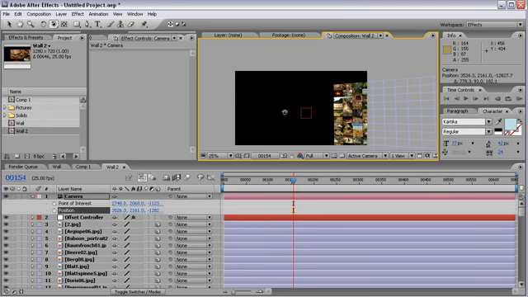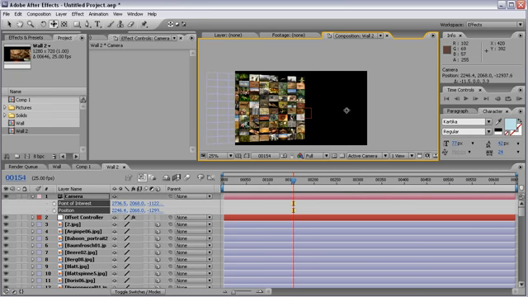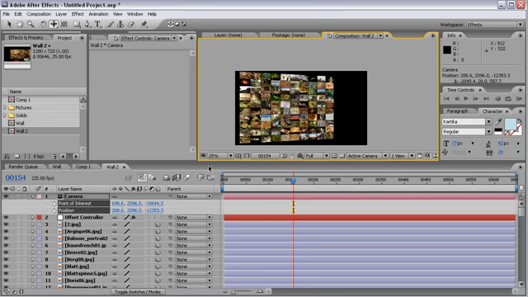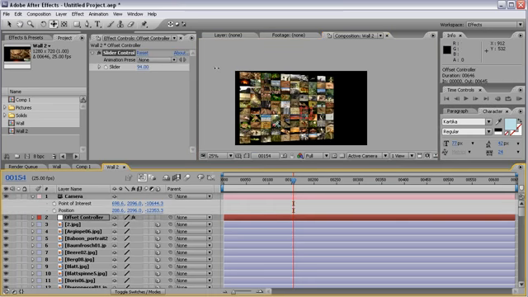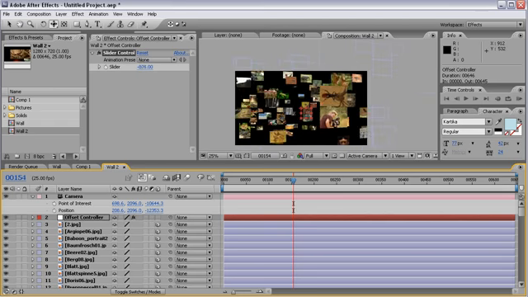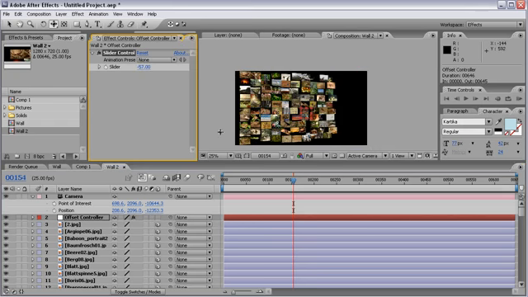So one final check. We'll rotate the camera around a little and move over here and use our control slider, and you can see the images disperse as I slide the slider.